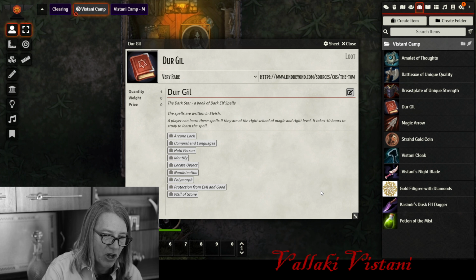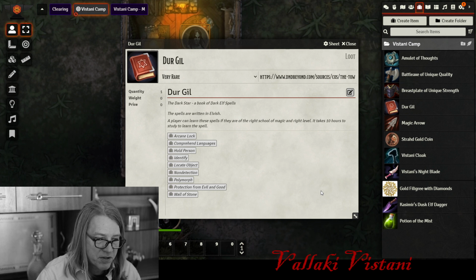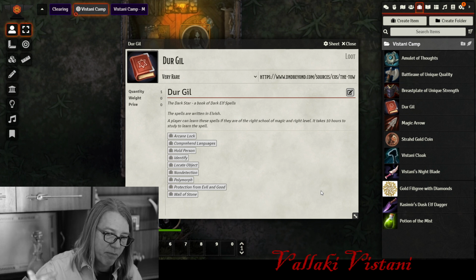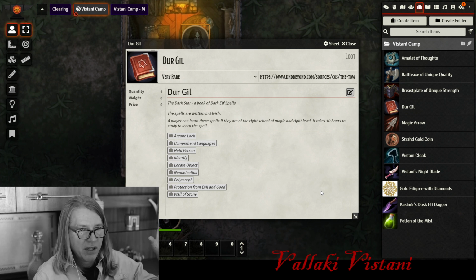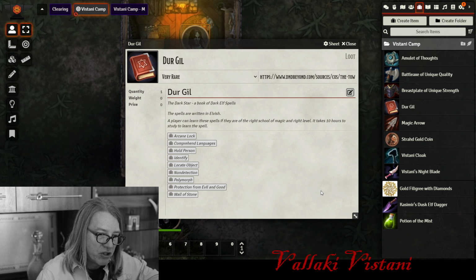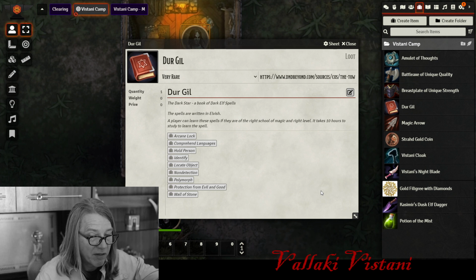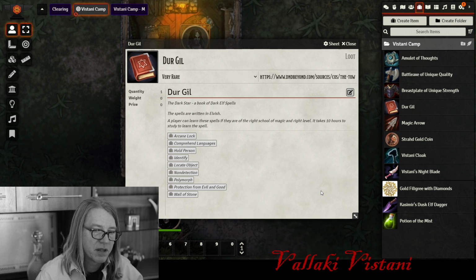So it has Arcane Lock, Comprehend Language, Hold Person, Identify, Locate Object, Non-Detection, Polymorph, Protection from Evil and Good, and Wall of Stone. So this book is sitting on our shelf. I call it the Durgil. The spells are all written in Elvish, so the players will have to read Elvish in order to decipher them. And if they do, if they are of the right school of magic and of the right level, they can take 10 hours to study and learn one of the spells out of here.